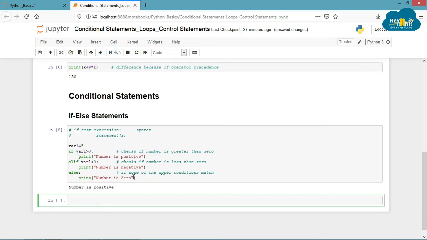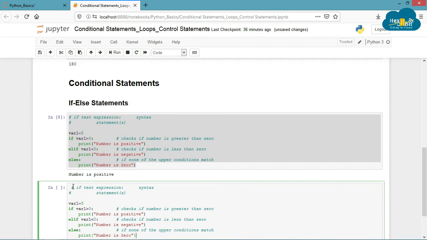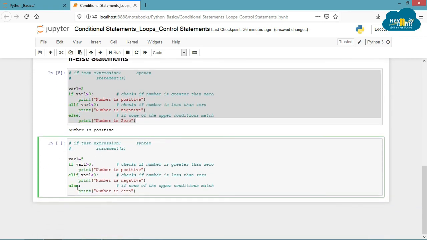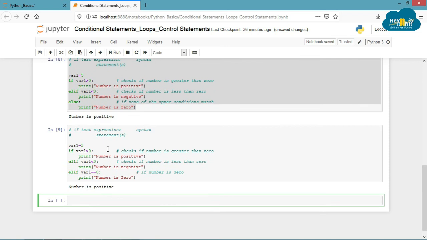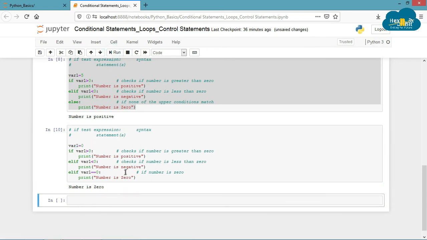Let's run this. We can see that it has printed that the number is positive. Instead of using else as the last condition, you may also write it like elif var1 double equal to 0 colon. This way the condition will be checked before printing the result. There are use cases of elif and else depending on the application. Now you can change the value of var1, run the code again and check the result for different values.